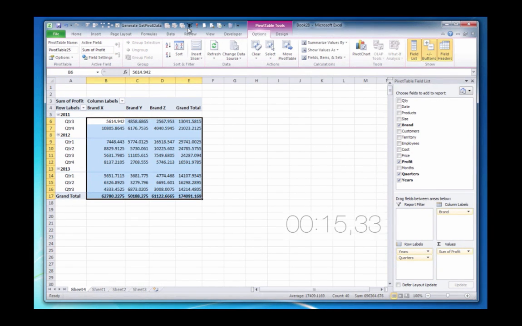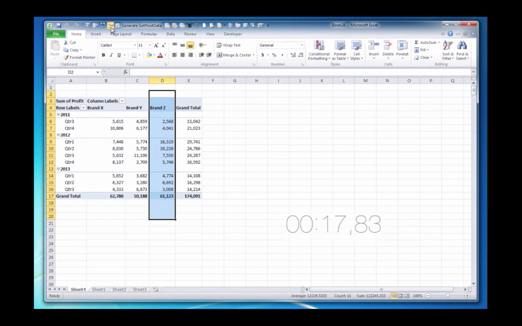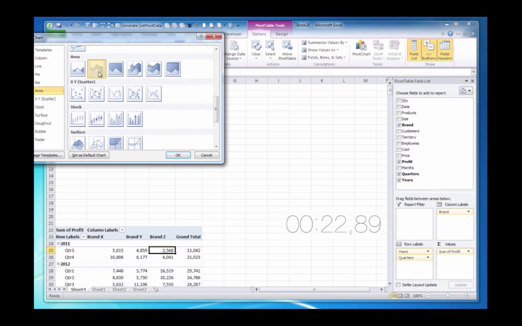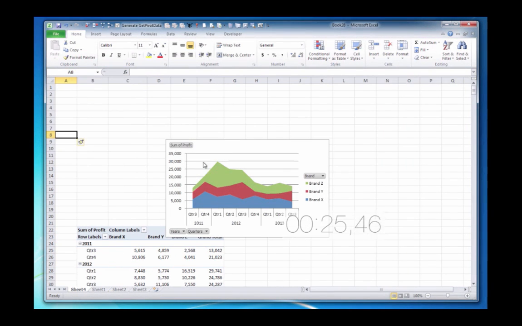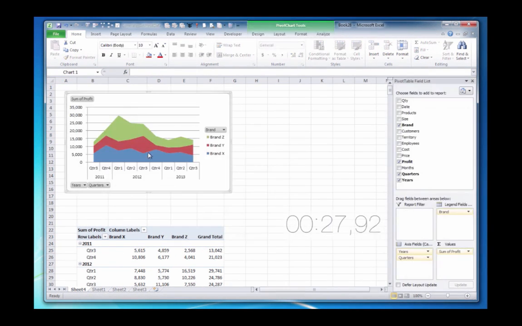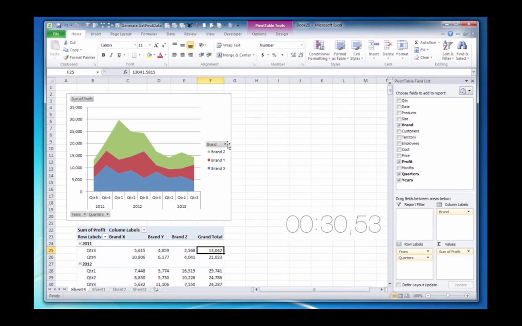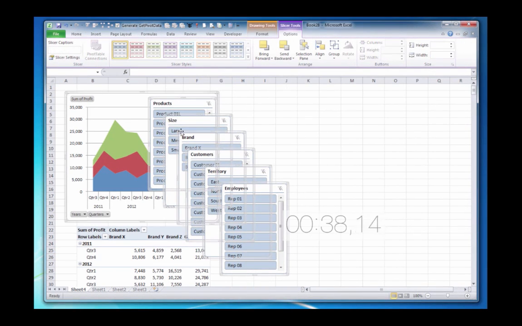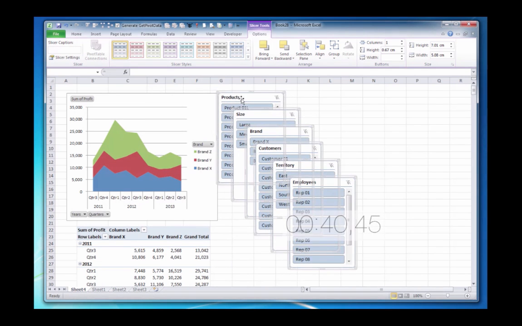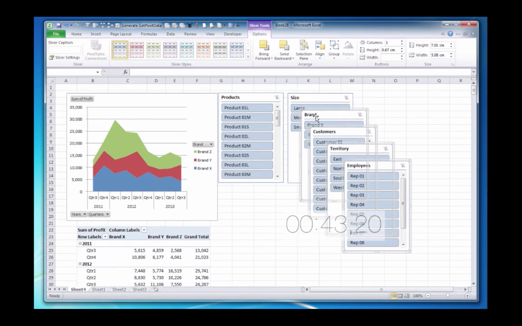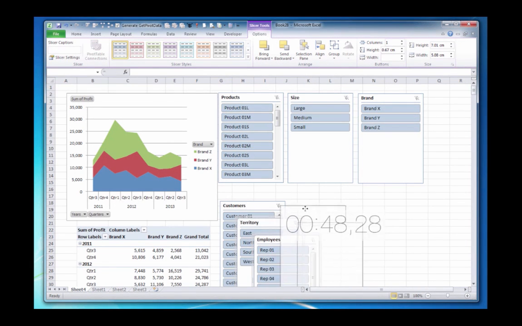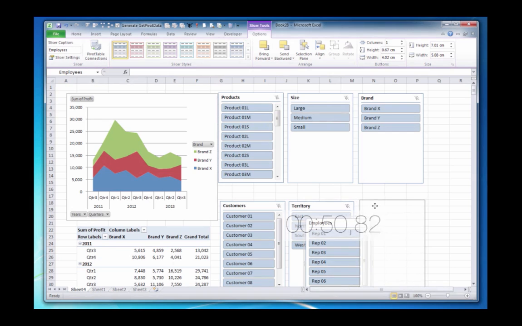We'll format that so it looks just a little bit better and insert some rows so we can put in a chart. We're going to use a pivot chart so it actually changes as you change the selections later on. We'll insert a column as well just so the screen looks a little bit more balanced, and we'll tidy up that chart. Next thing we'll do is insert some slicers, and we're going to need products, size, brand, customers, territory and employees. Now it's been just over half a minute, and we're going to spend almost the rest of the minute just tidying up the screen a little bit, only to show that you can build a dashboard in under a minute using Excel.